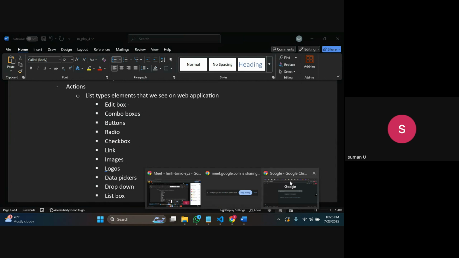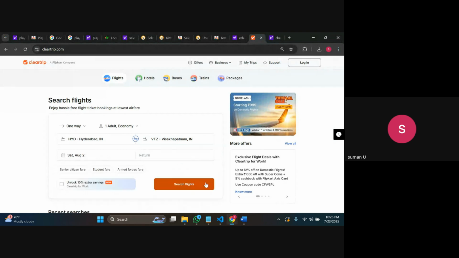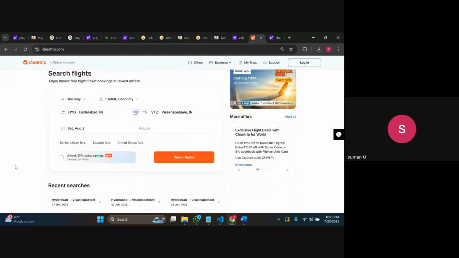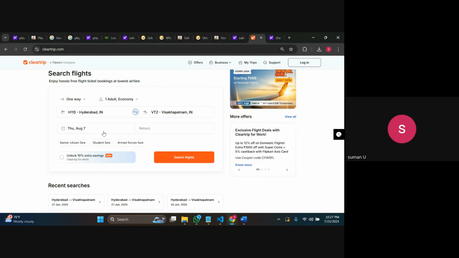And if I want to select a date, if you click on this, you will get a calendar from where you can select a date. This is nothing but what we actually call a date picker. So for example, I want to select this date, or some other date. You can click on this, you will get a calendar, and from that you can select some date. This is what we call a date picker.